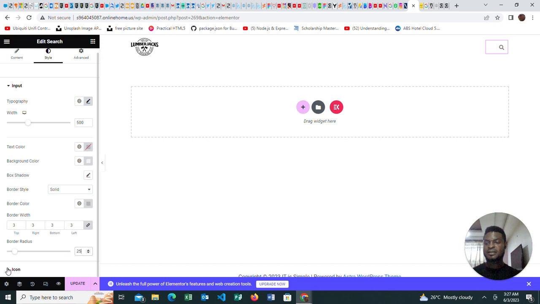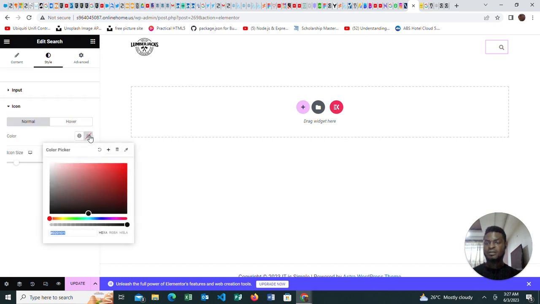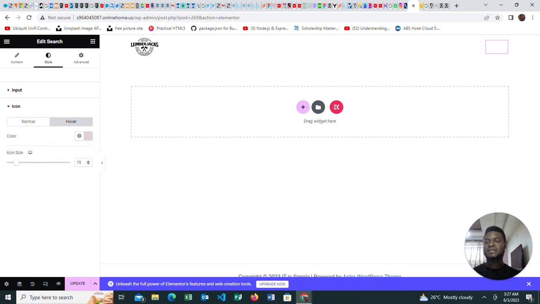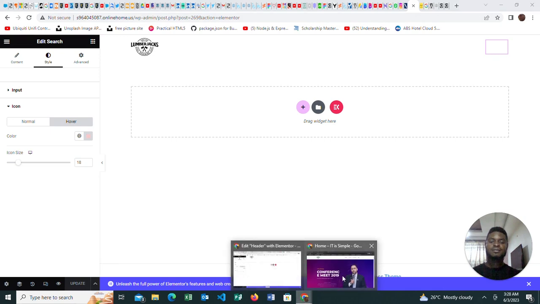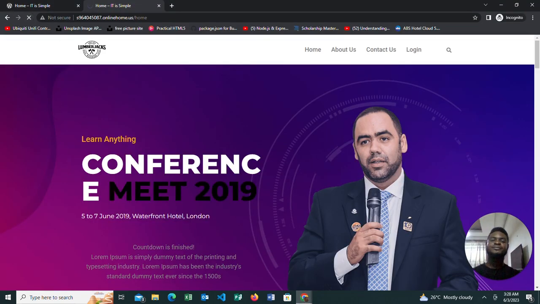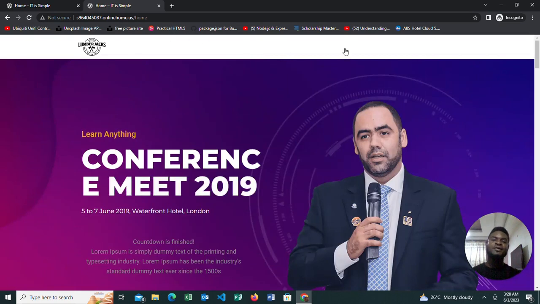Okay, then the icon, we want it to display white, and the hover, we want it to be a little bit of red. Okay, icon size, let's increase it a little bit. Okay, right, let's update. And then refresh. Okay, we change the font color to the white. That is why it's showing like this.